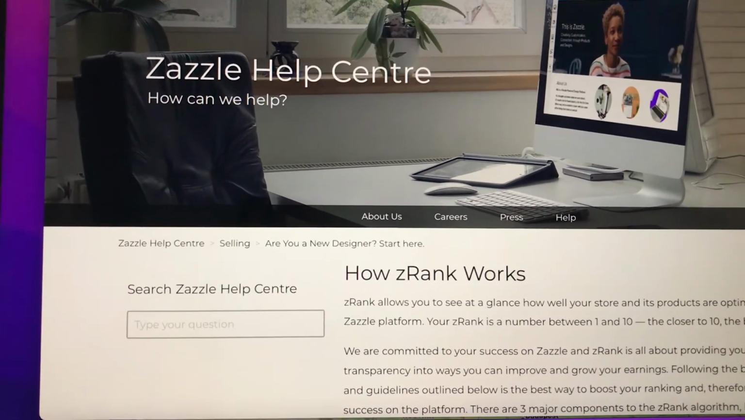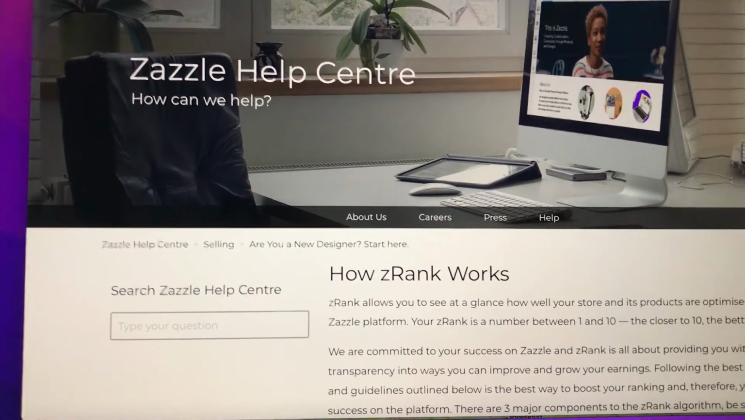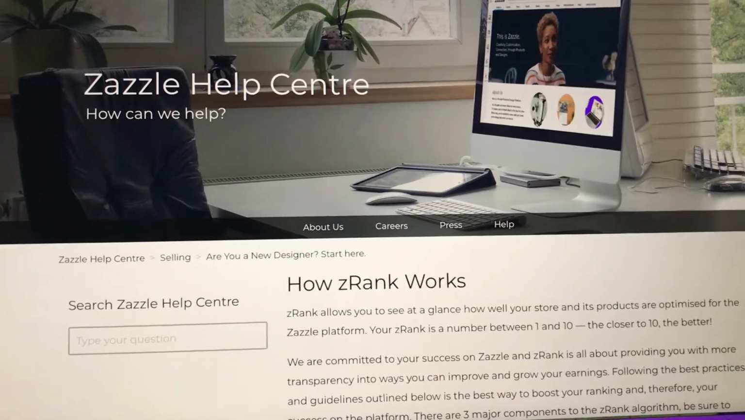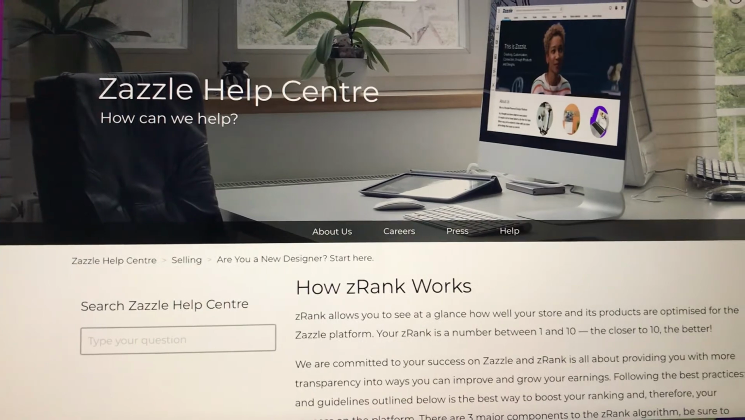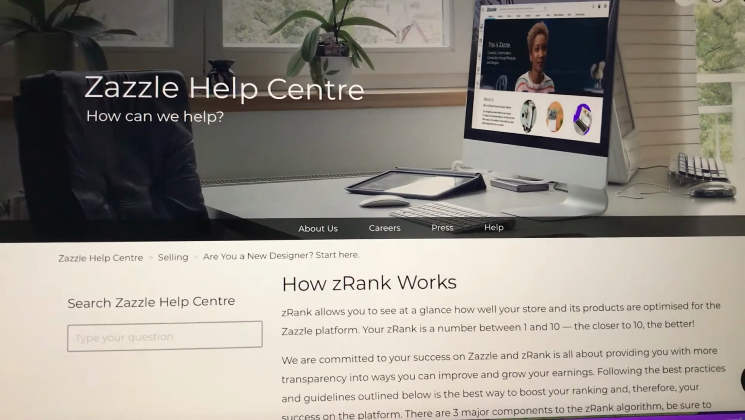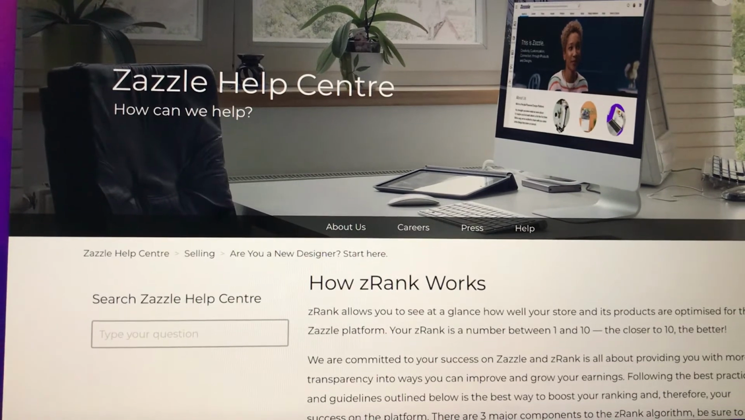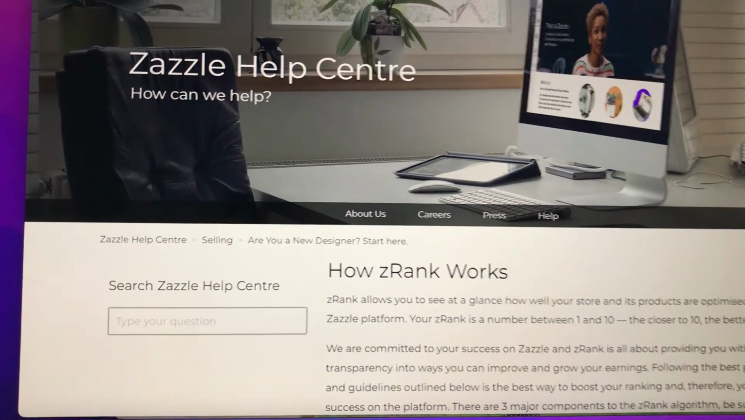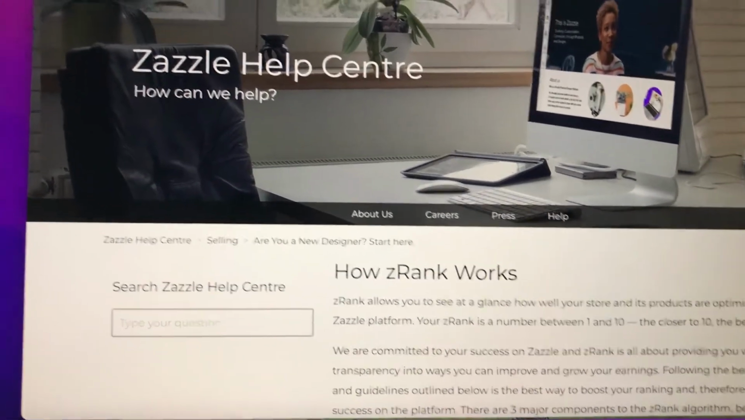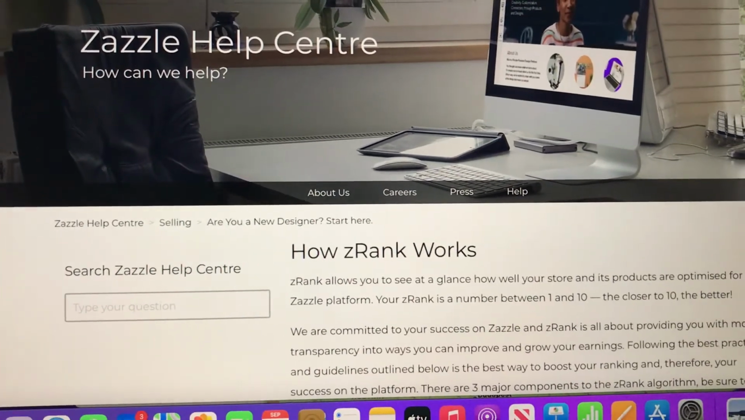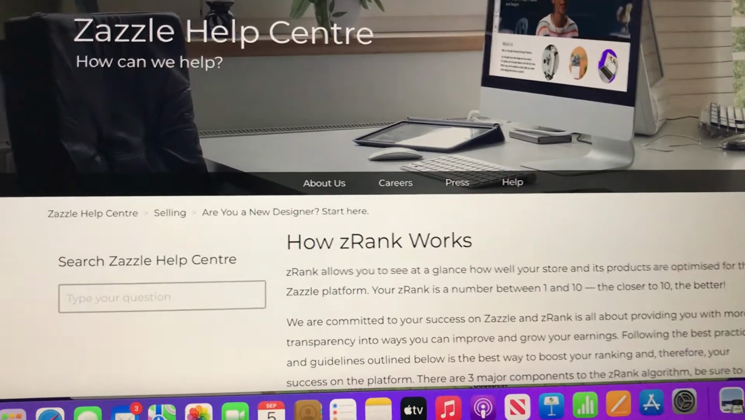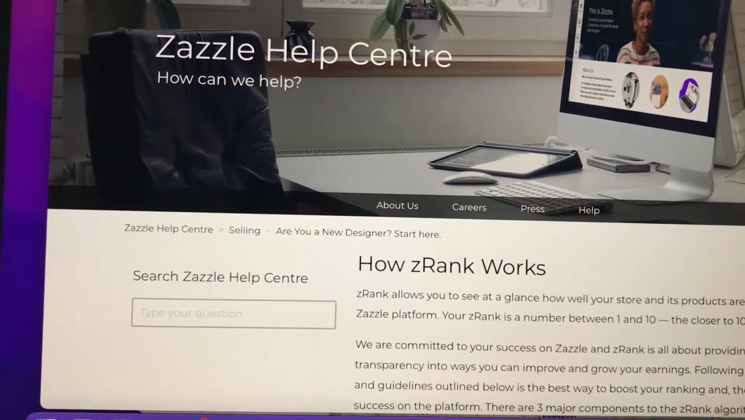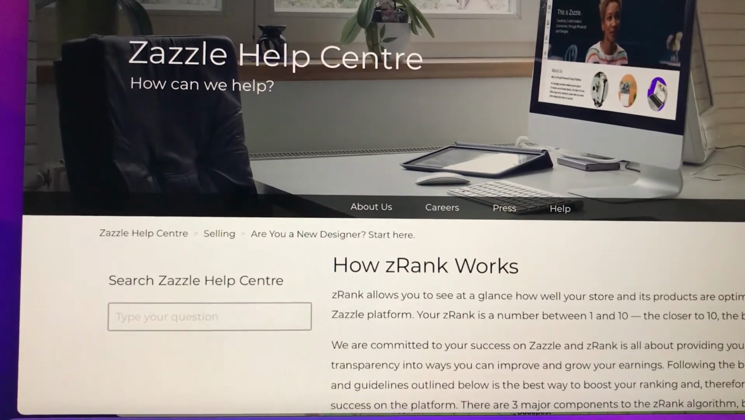So like I was saying, when it comes to Zazzle, it's not just one particular area. You have to make sure that all the areas are connected, are working together, because it's like a puzzle. You're trying to connect everything in order for you to get that particular result that you're looking for. So you need to make sure that everything is working to your advantage. So the closer you are to number 10, the better your store is performing, and it is telling you how your store is performing. So like I said, I'm going to link this article from the Zazzle help page for you to have a read about how the zRank works.